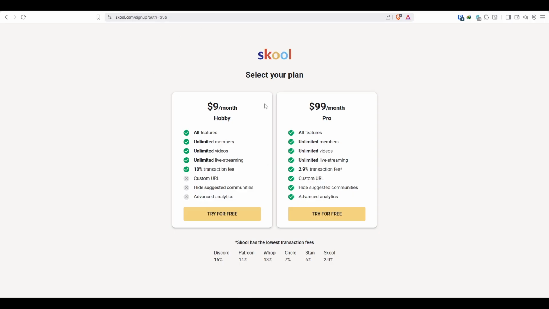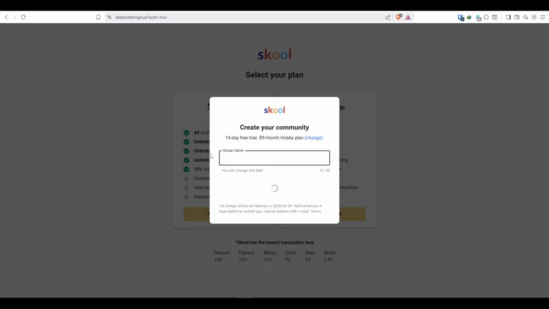You can sign up by simply filling out this form, and then you just select the plan you want. I'm going to continue for free. You can see right here, it's $9 per month. This is for the hobby version. Skool has the lowest transaction fee. Unfortunately, you can't skip this. You've got to select one of the plans. So we're going to continue with this one. We're going to try it for free over here, 14-day free trial, and then it's $9 per month.